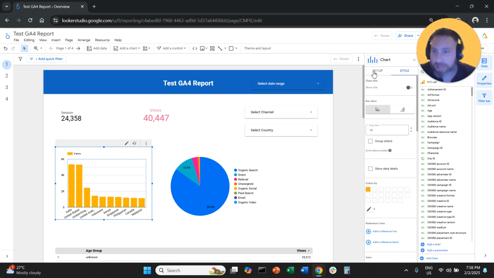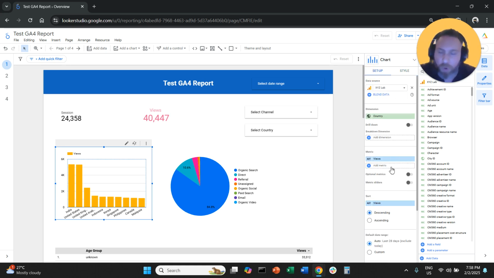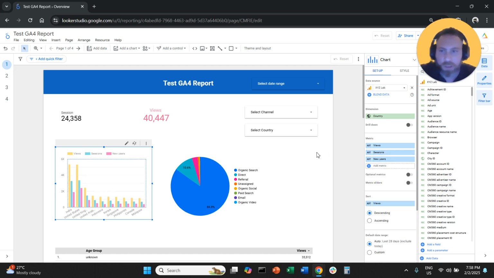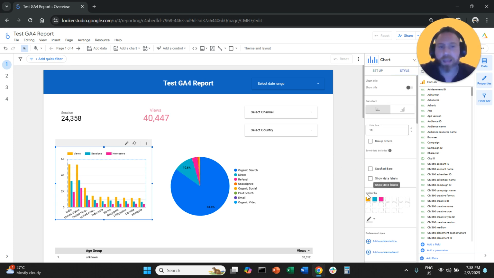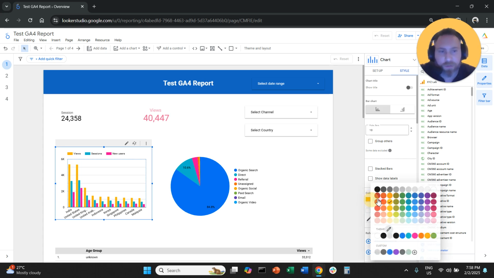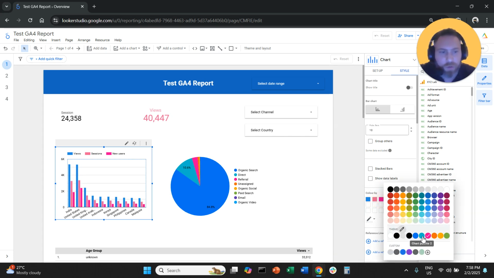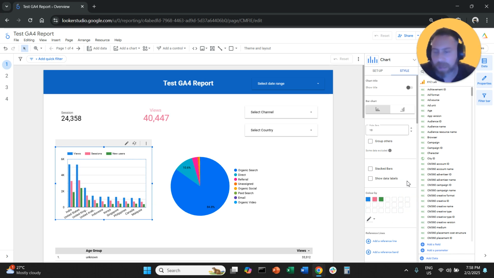Now, because this is a column chart, if we have more than one metric, so let's say here we have views, we are going to have also sessions, and maybe we are going to have new users. So 3 metrics. So now that we have 3 metrics, what we can do is we can go to style again, and we can change, for example, views to blue. We can change sessions to pink, and we can change new users to green, right? So now you can change the color of every metric.